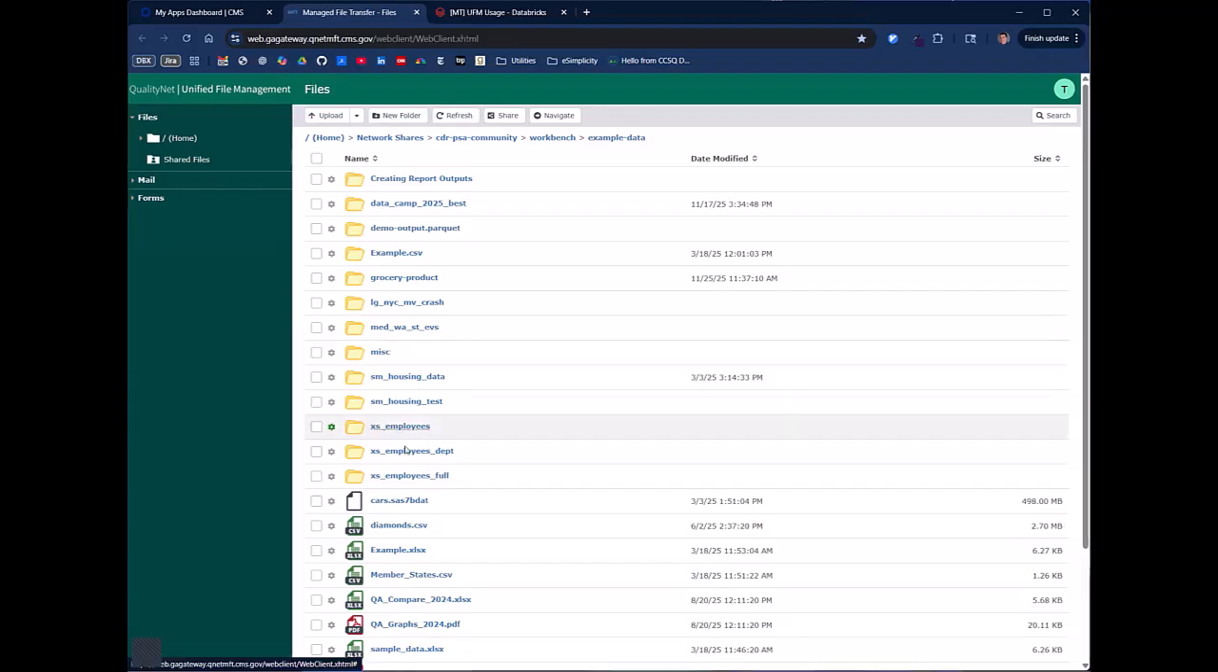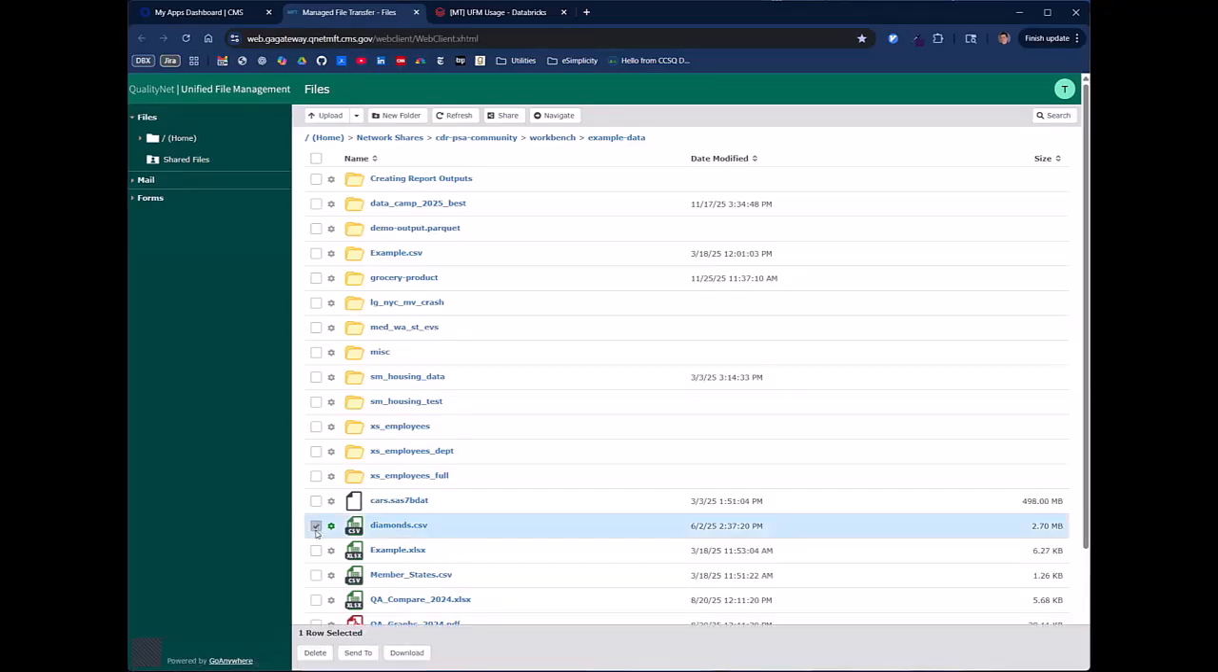So for example, I'm going to take a look at this diamonds.csv tutorial data set we have right here, and I'm going to click this checkbox, and you'll see some new options appear on the bottom here. I can delete this file if I want to. This send to button doesn't do anything useful in our environment, so I'm going to ignore it. And then I have a download button right here.